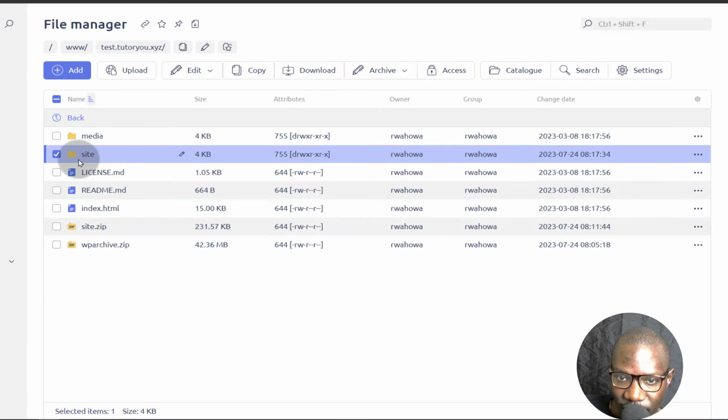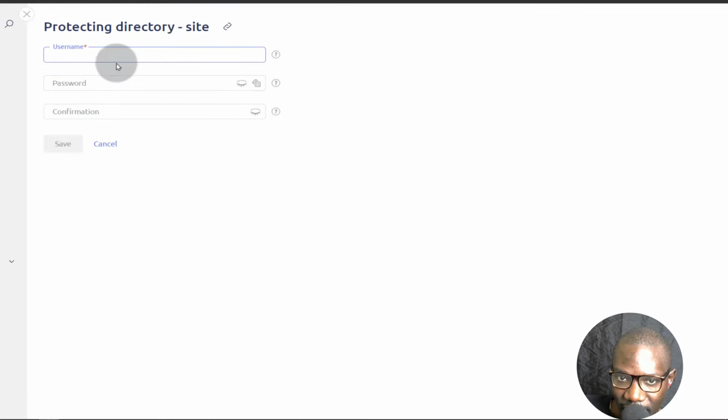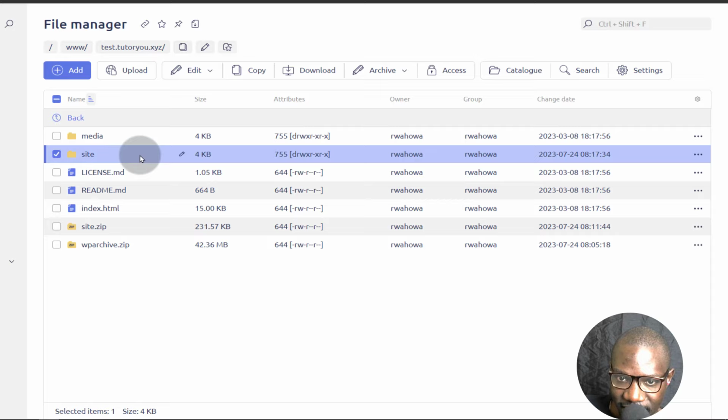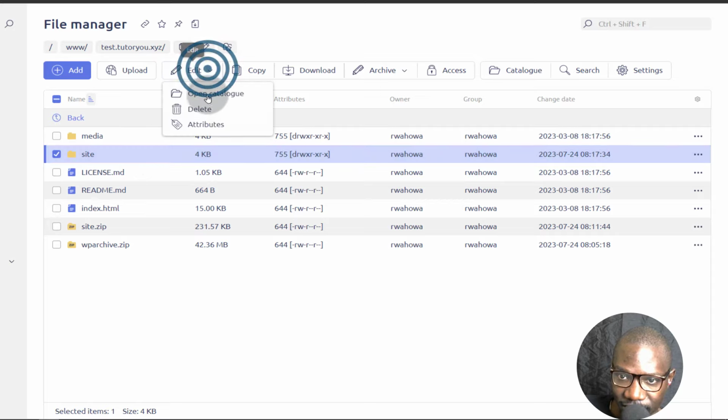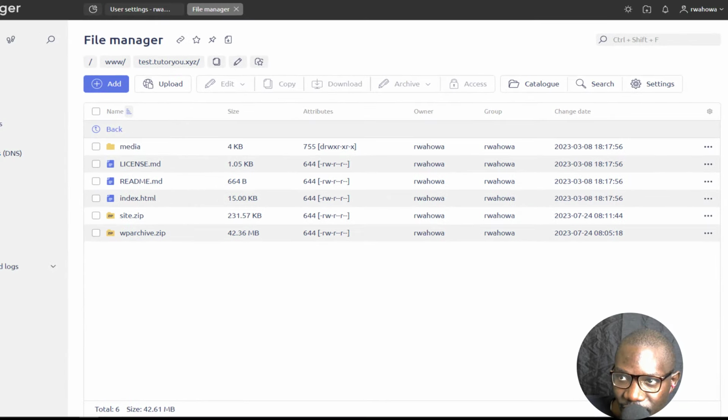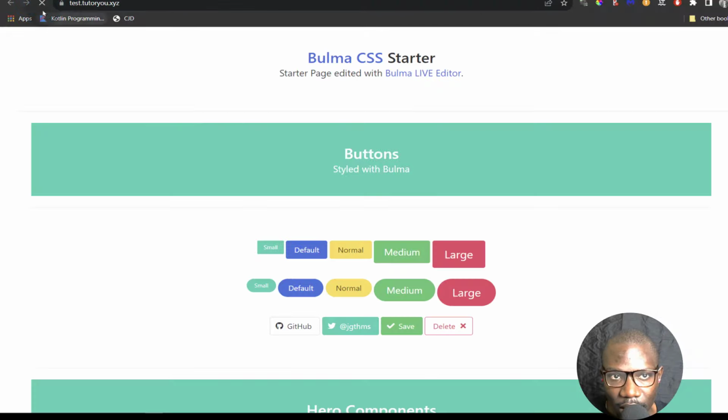If you want to add a password to this directory, you can come here under access, click on access, and create a password and a username. That way, if somebody tries to access that directory, they will be required to provide a password and a username. Let's delete that directory. To delete it, just come here under edit and then delete. And if we come here back to the site, so this is just a sample. So if we refresh, you can see it brings the templates that we've just uploaded.